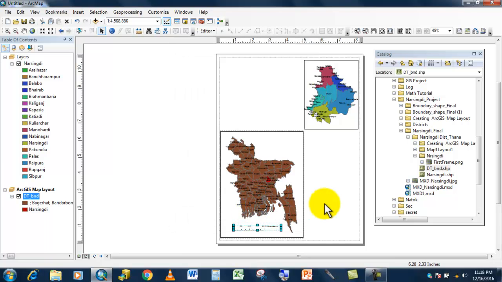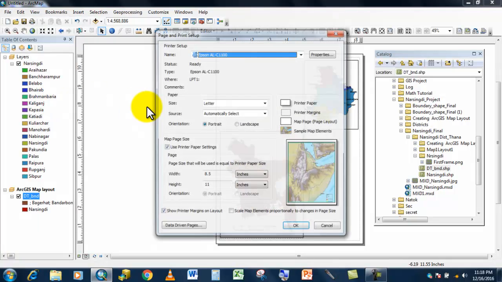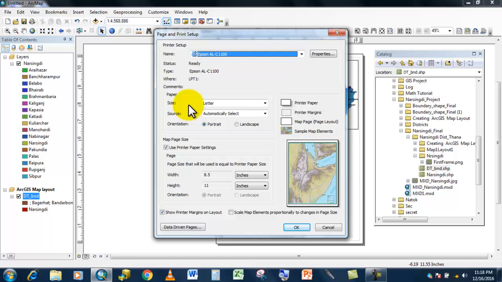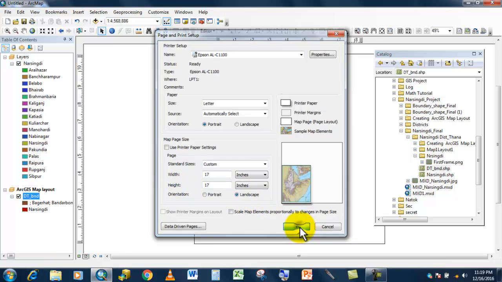Converted into kilometers. Okay, now we can reset the frame phase, 17 by 17 with landscape.